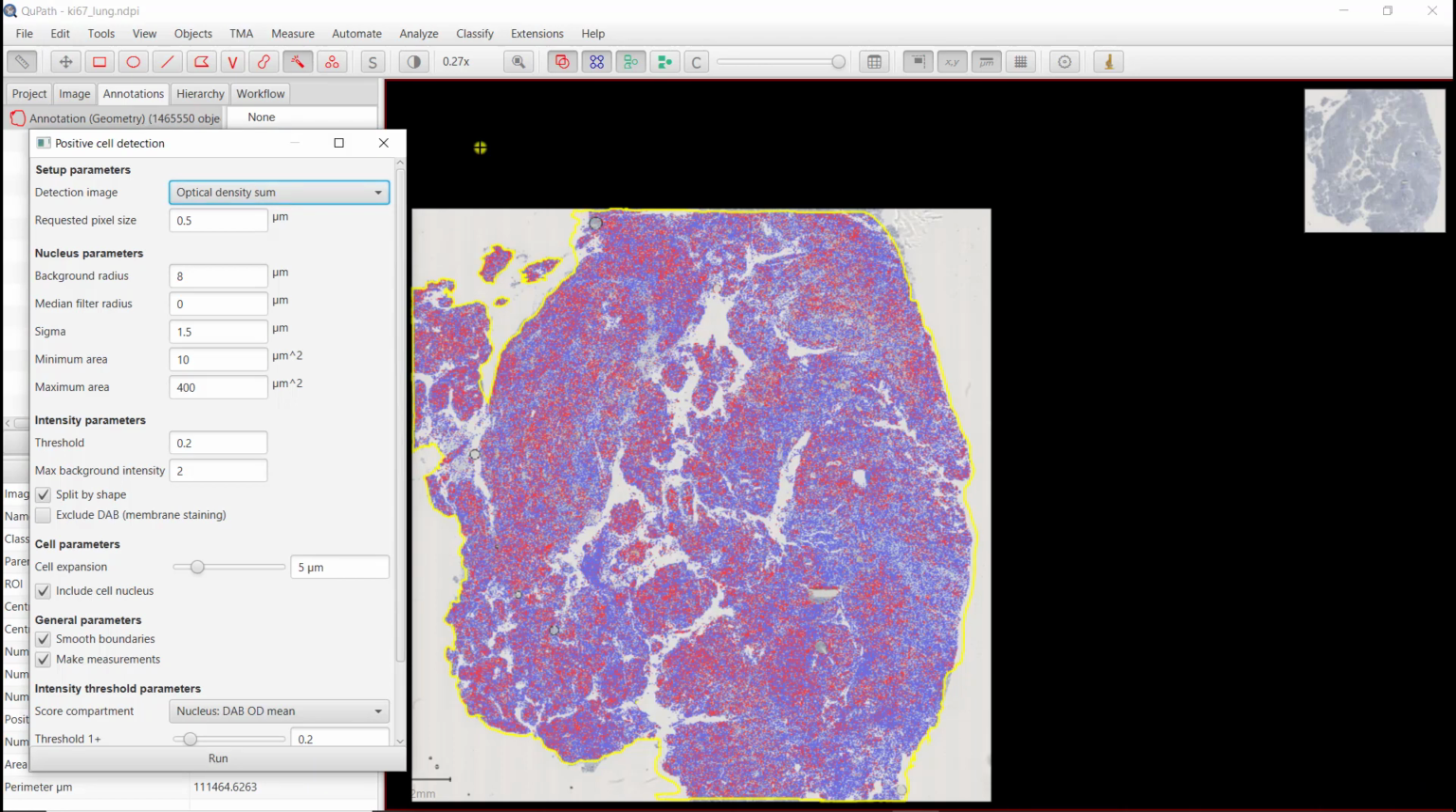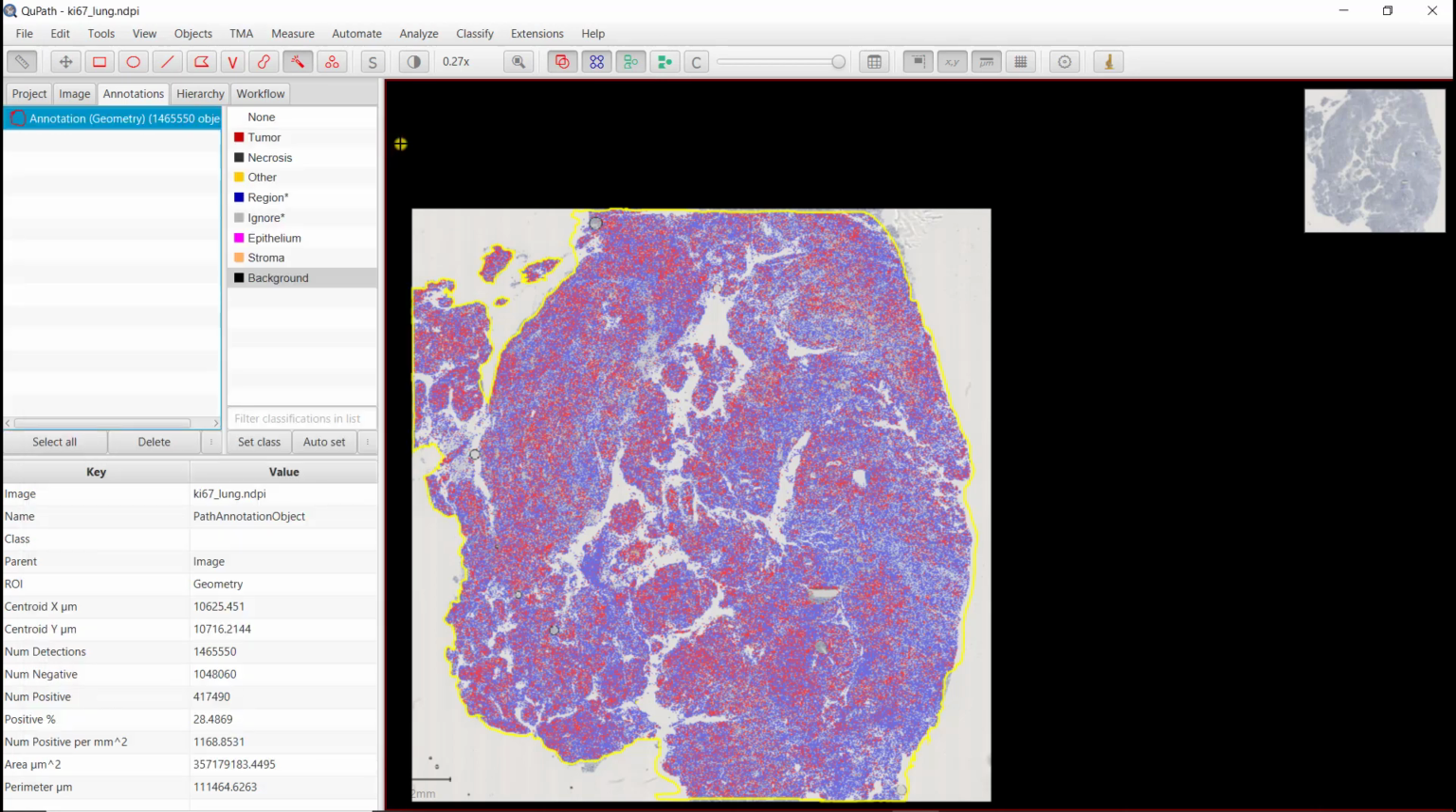Alright, so it took about 10 minutes to run the whole slide. So it takes some time, but considering the amount of data, it's not that bad. I'm going to close the positive cell detection now. And first of all, we also computed the measurements, and that's what takes time at the end, I guess.